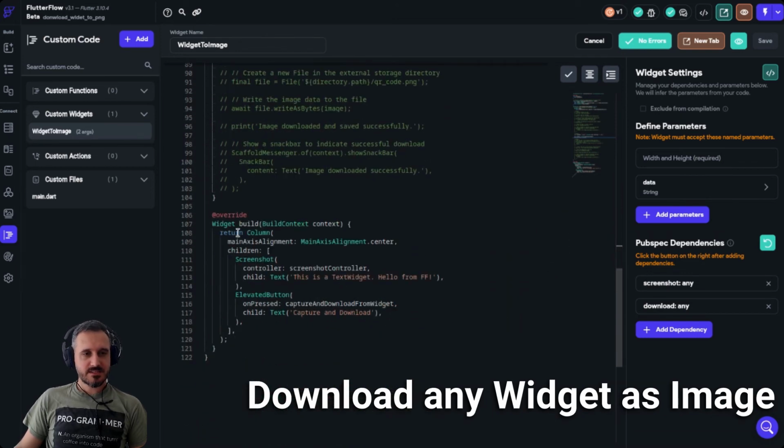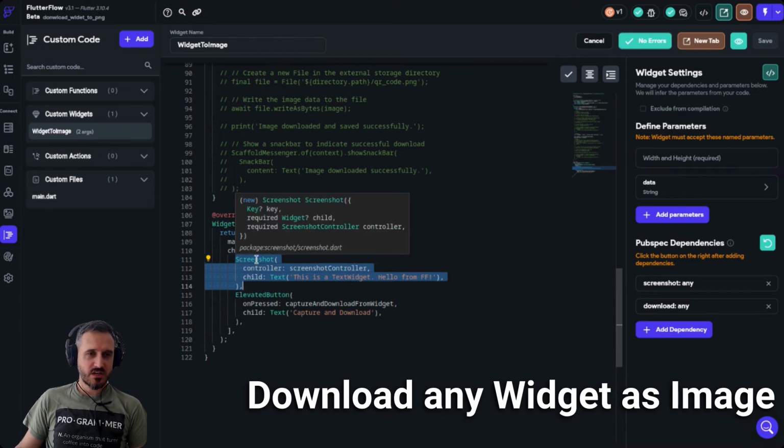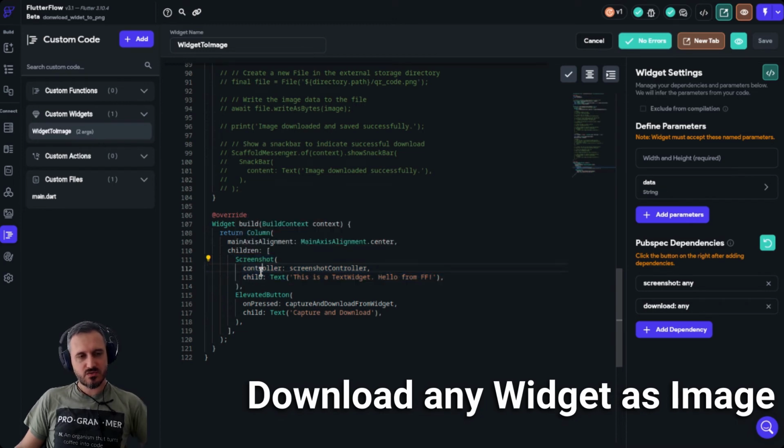And then in this part of the code over here, we don't have a lot of things. The only thing that we have right now is this screenshot widget, and the screenshot widget will take a controller, which is a screenshot controller, and it will take a child. And inside this child, you have to put the widget that you want to convert to an image. So this is the magic part that you need over here.